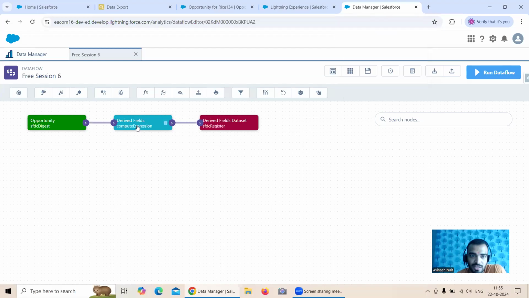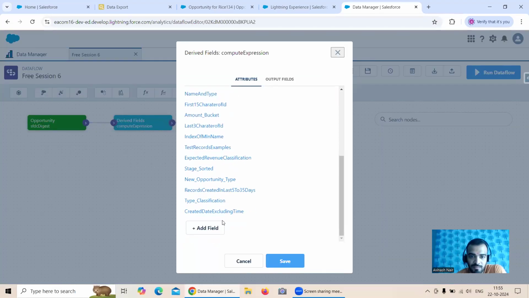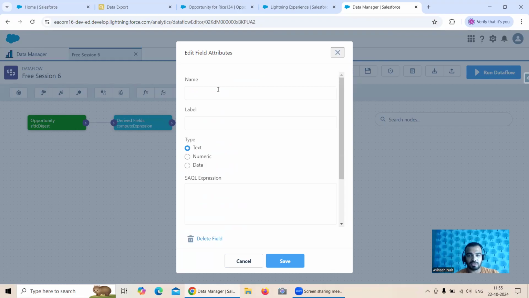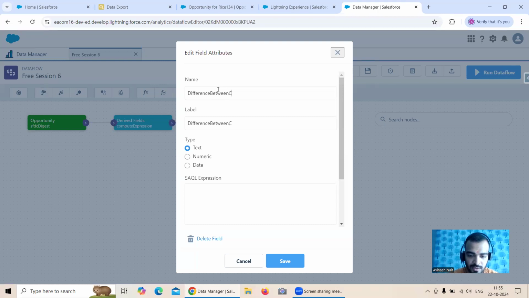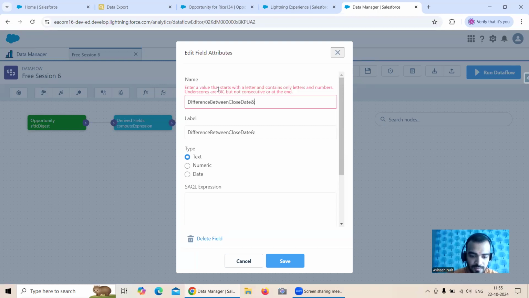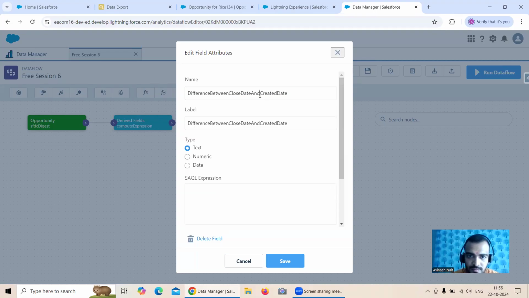So let's quickly jump to Analytics Studio in the free session 6. And here I will calculate, let me give it as difference between close date and created date.